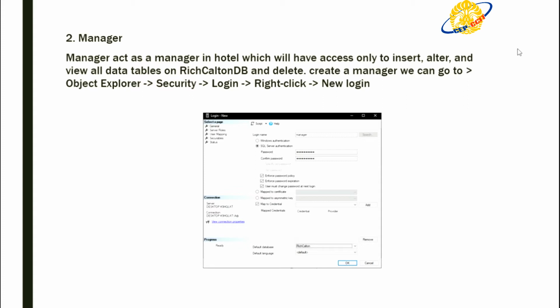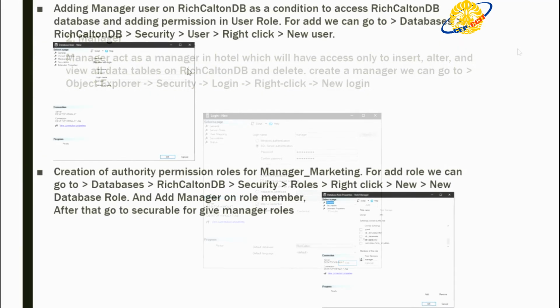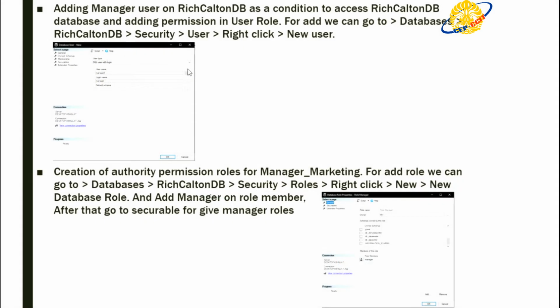To create a manager, we can go to Object Explorer, Security, right-click on Login, and New Login. Adding the manager user on Rizqullah DB is a condition to access the Rizqullah DB database and to add permission in the user role. To add, we can go to Database, Rizqullah DB, Security, right-click on User, and New User.